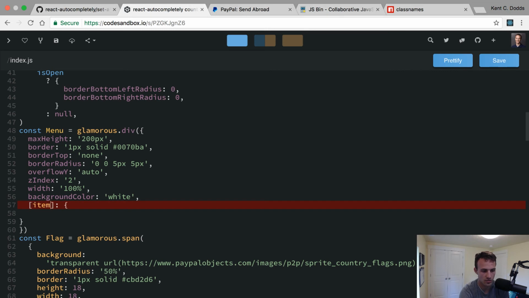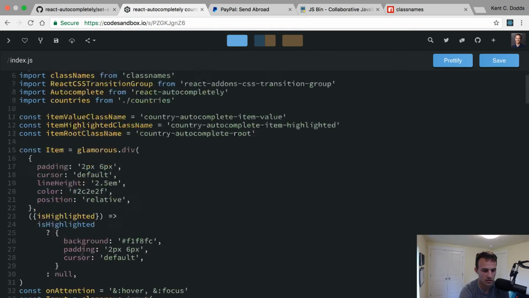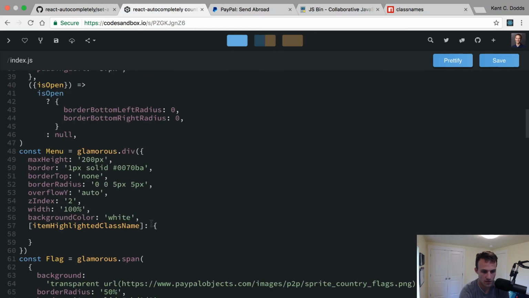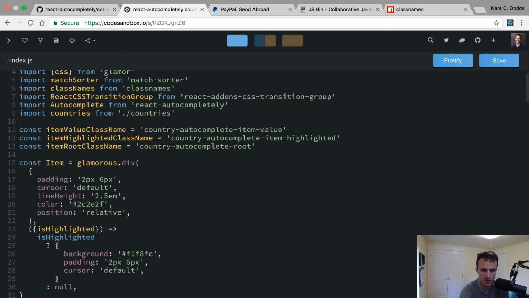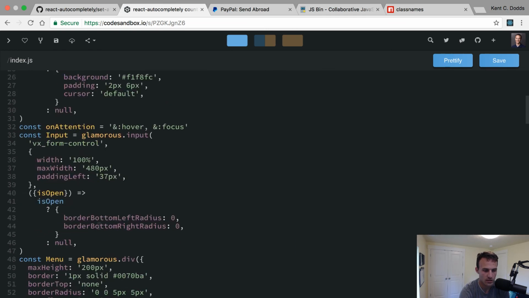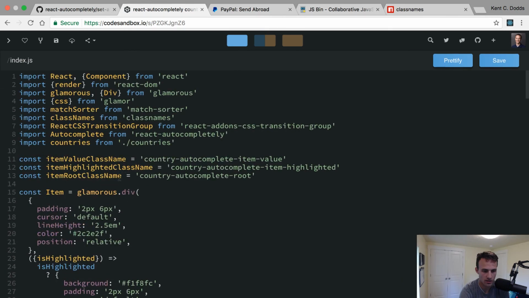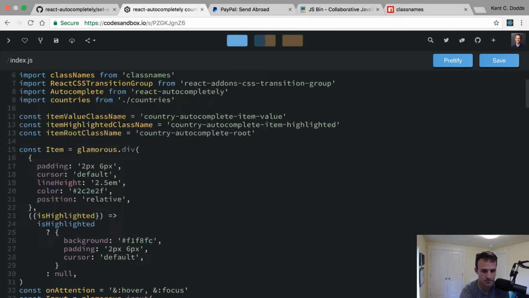So item highlighted class name will be this thing. Who needs to format stuff? We'll do that later. Value class name, and we'll style that later. Actually, I think it was just like padding left is 32.